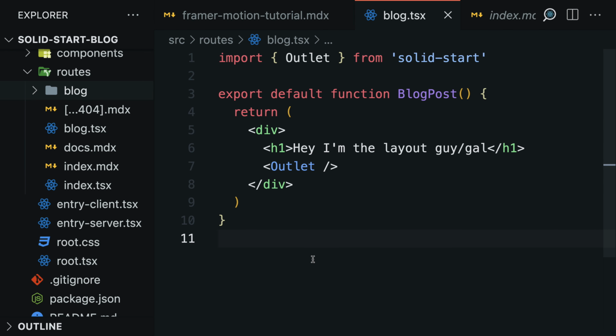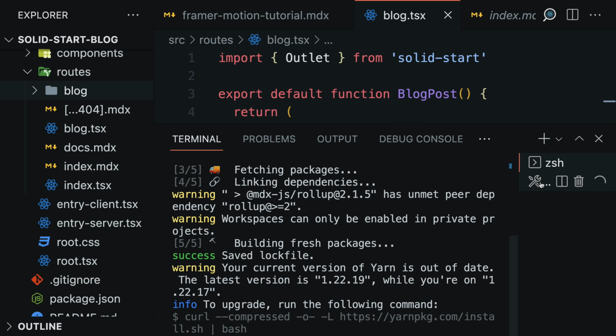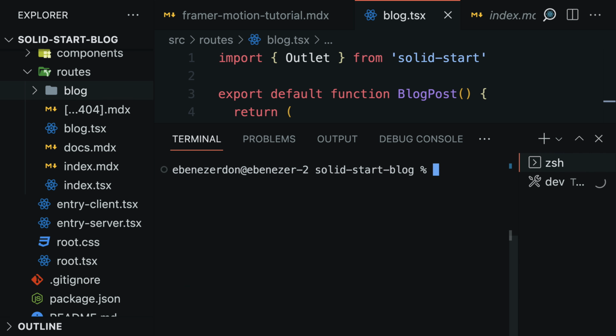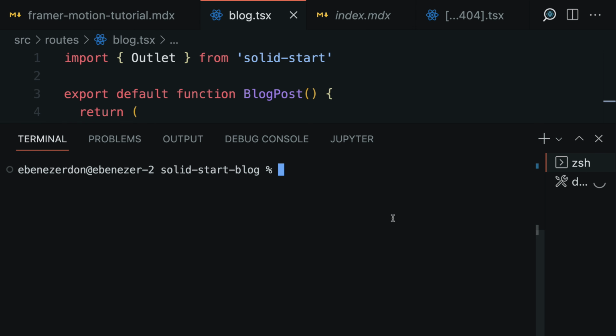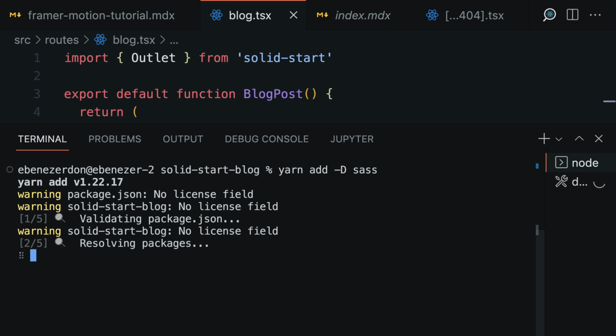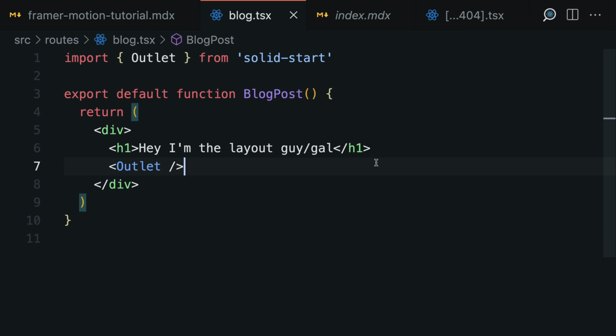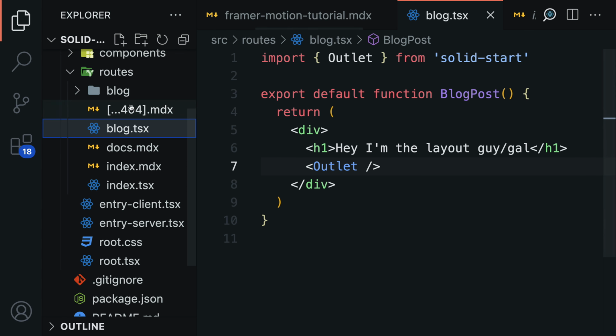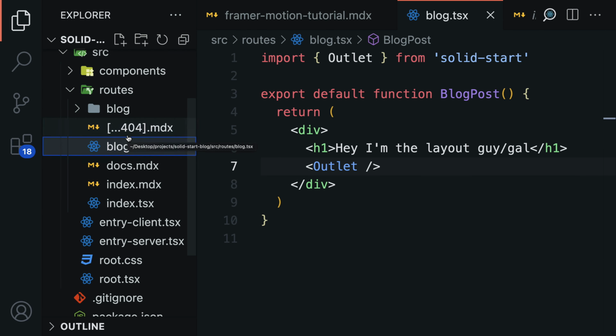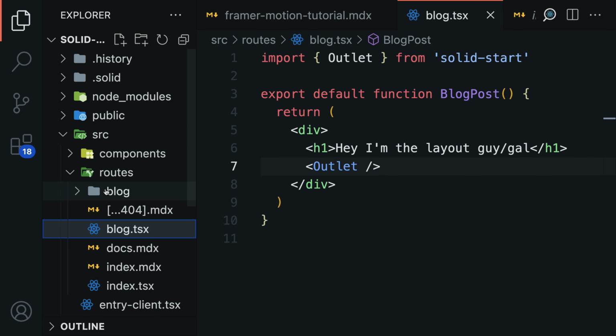We can also use SCSS in SolidStart, and all we need to do is come over to our terminal and install Sass as a dev dependency. So right in our terminal, we have yarn add -D sass. Once this is installed, we can easily use .scss files instead of .css files. So SCSS just makes writing CSS easier in so many cases.